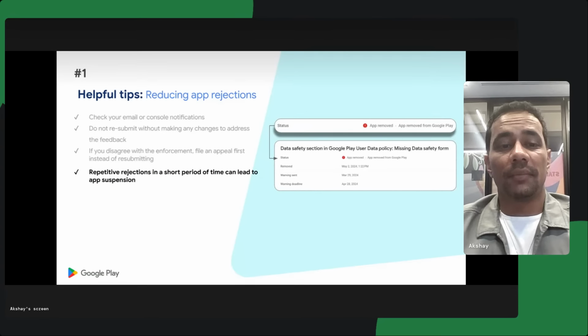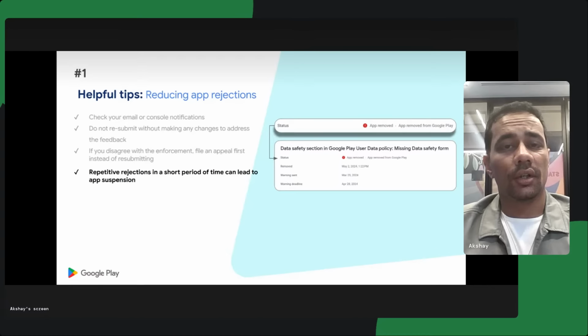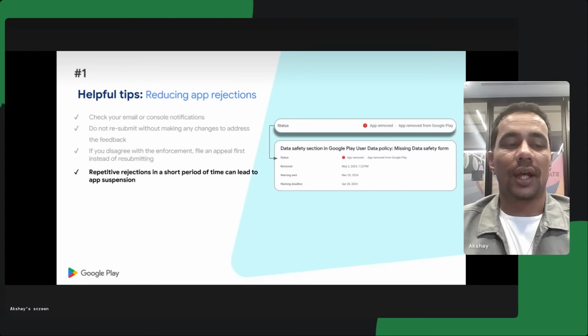And finally, do take a look at not accruing multiple rejections in your apps. There are certain instances wherein the same repeated rejections can cause your app to be temporarily blocked or suspended. So try to avoid having that multiple submission loop for your app as well.